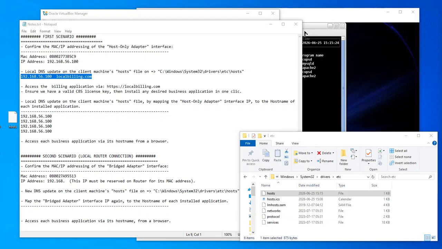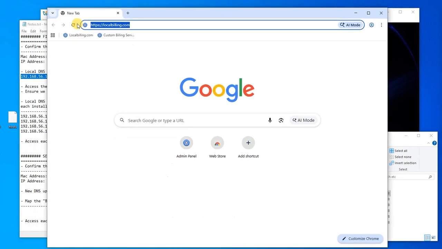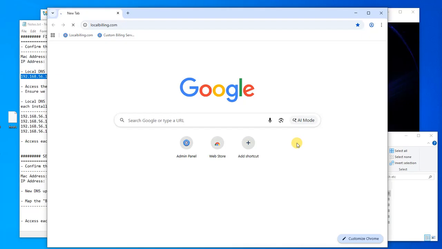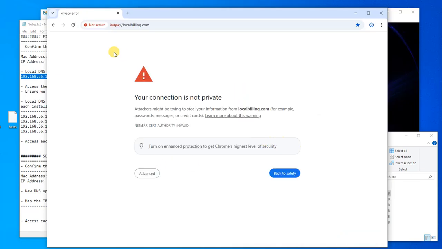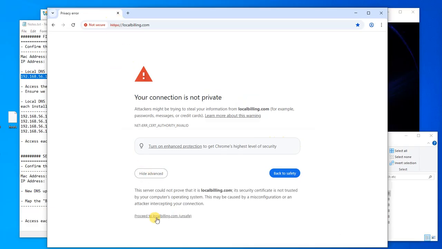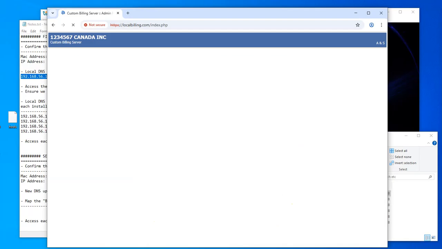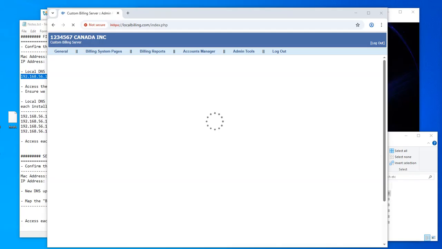We will now access the billing application via its host name, https://localbilling.com. SSL/TLS certificates are self-signed and only valid for connections to the internal network. The browser warnings can be ignored in this particular case. Before installing the bonus applications, however, you must ensure you have a valid custom billing server license key.